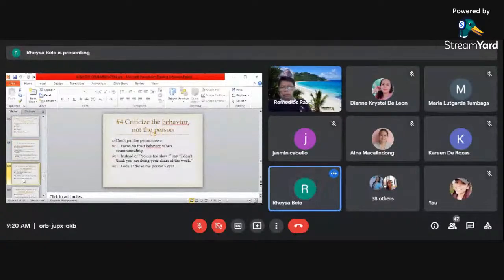4. Criticize the behavior, not the person. Don't put the person down. Focus on their behavior when communicating. Instead of you're too slow, say, I don't think you are doing your share of the work. Look at the person's eye.